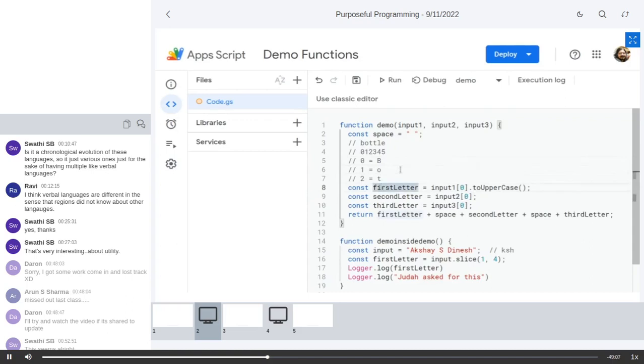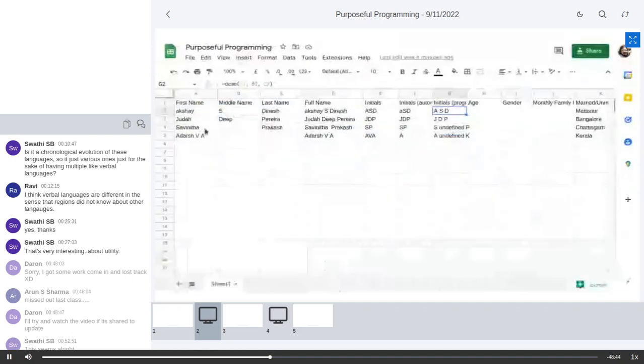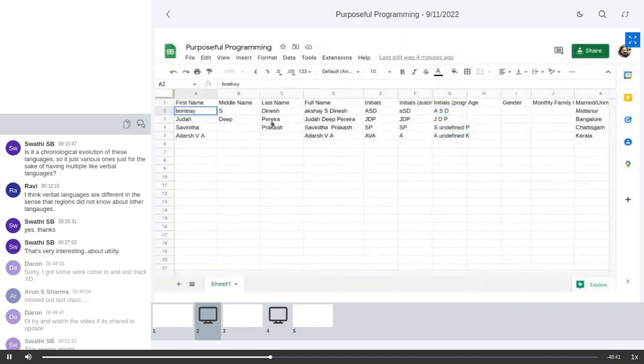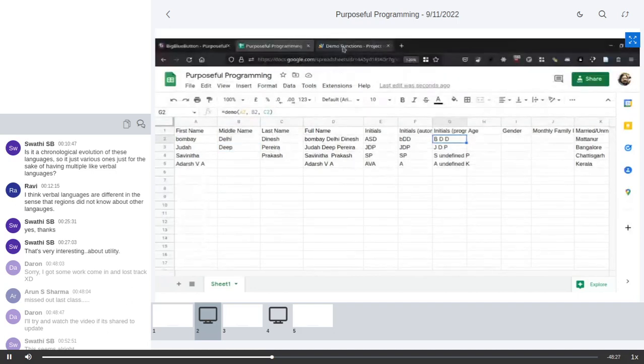Then in the 11th line, the return statement, we are basically saying to return a concatenation of these things: first letter plus space plus second letter plus space. So if you put input one as Bombay, the first letter would be capital B, then a space. If you put input two as Delhi, it will be D, and third as Bangalore, it will be B.